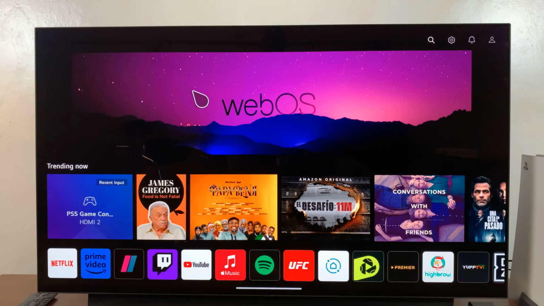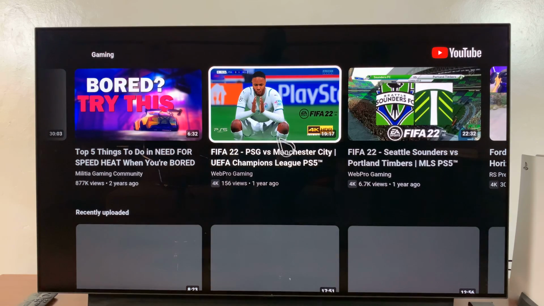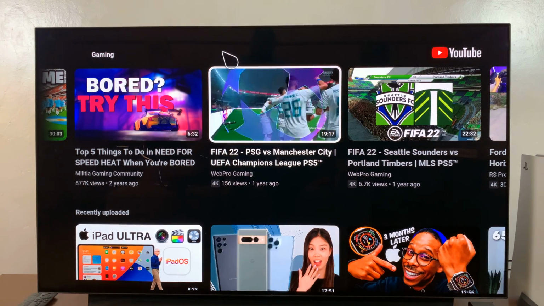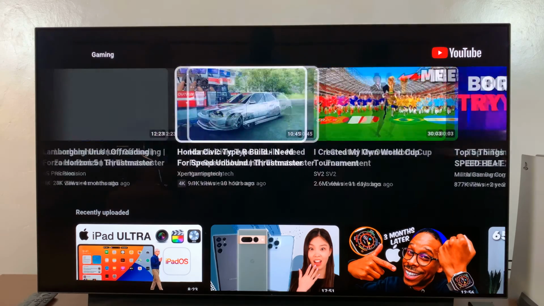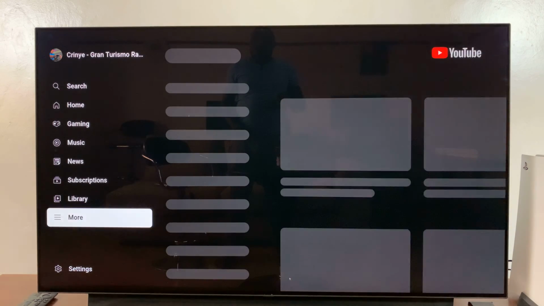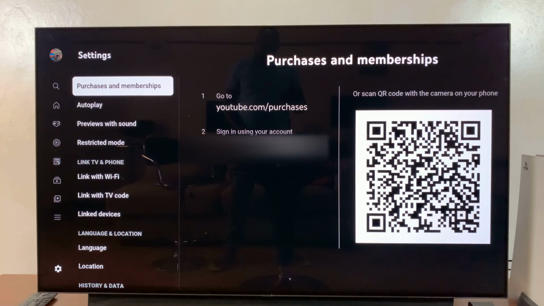So today I'll be showing you how to turn safe mode on or off on the YouTube app on your LG Smart TV. So the first thing you want to do is launch the YouTube app on your LG Smart TV and then go to the left hand side panel, scroll down and click on settings.